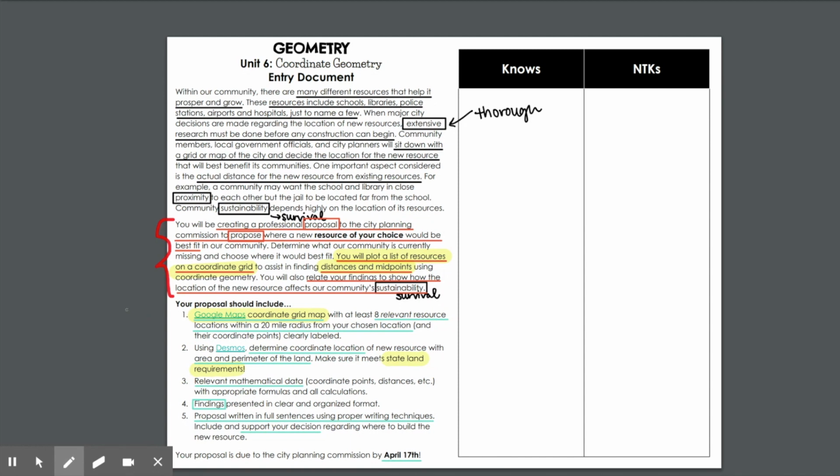It goes on to say that we're going to be looking at a map, and that's what I'm going to show you today how to do. Looking at a Google map and finding relevant resources, things that relate to your resource, and their location in relation to where yours is going to be. And we're going to find the distances from them and all that good stuff using our geometry.